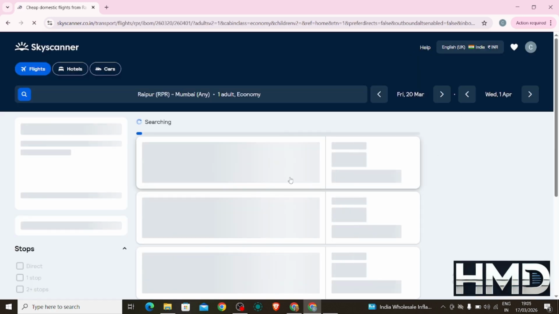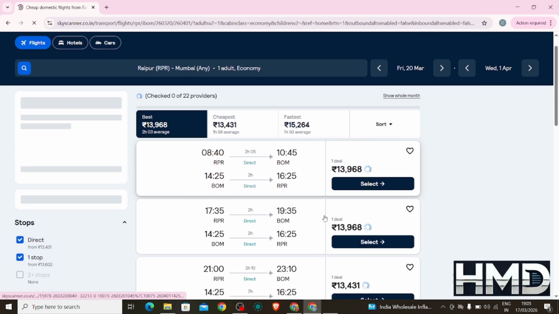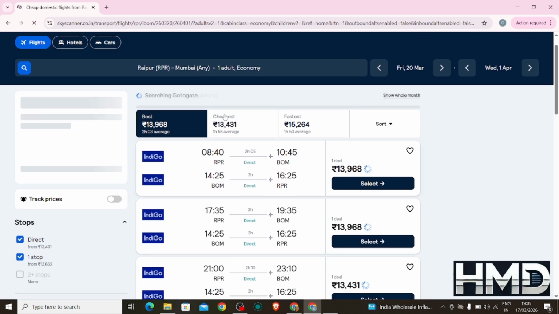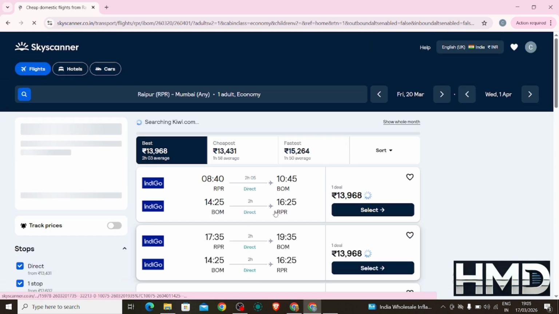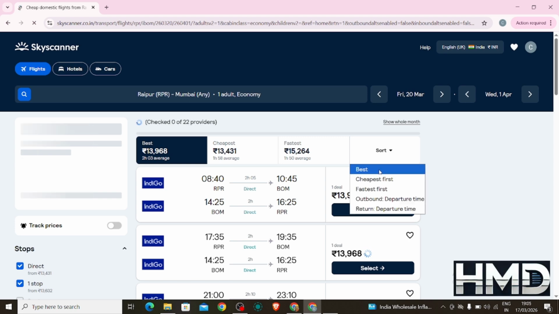At the top, Skyscanner usually highlights three options: the cheapest flight, the fastest flight, and the best option that balances price and travel time. You can also use filters to narrow down the results. For example, you can filter flights by number of stops, airline, departure time, or price range. This helps you quickly find a flight that fits your budget and travel schedule.